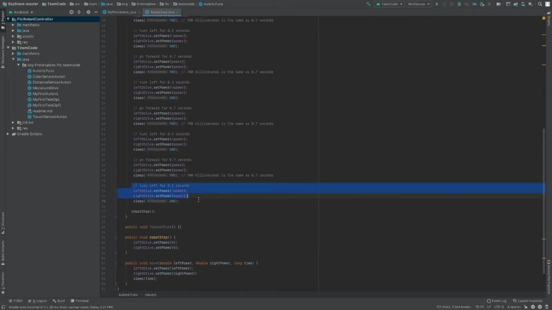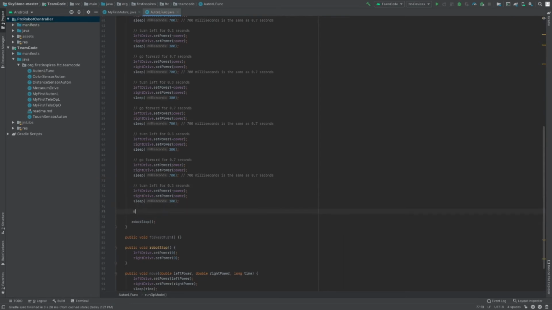If I want to replace this last part, I can replace it by typing in move and hitting enter. You'll see that you need a left power. So we're going to write negative power, and then 300. And that one line does the exact same as what this does. Turn left. So we control the left motor, right motor, and then the time. But let's actually take it one step further. So here, instead of forward turn, let's combine a bunch of these.